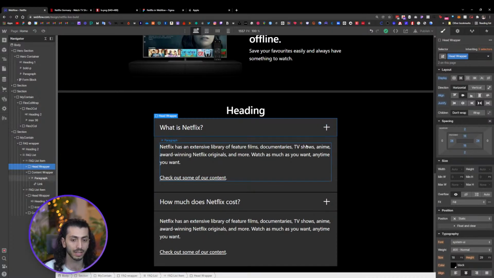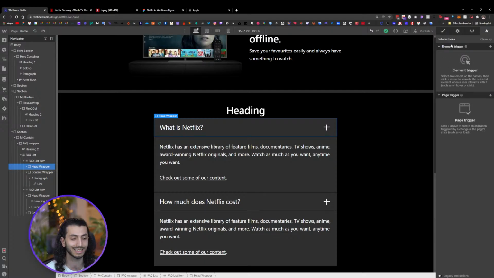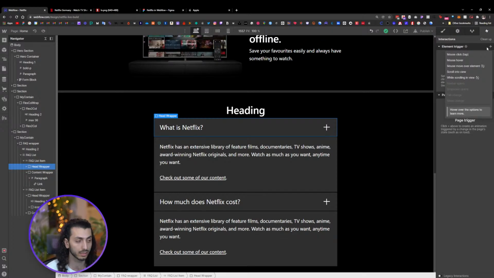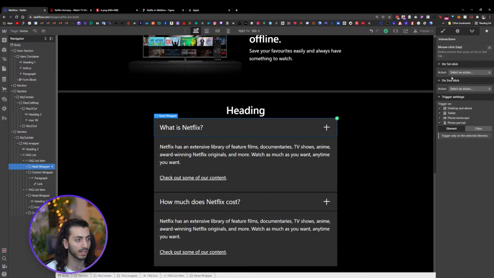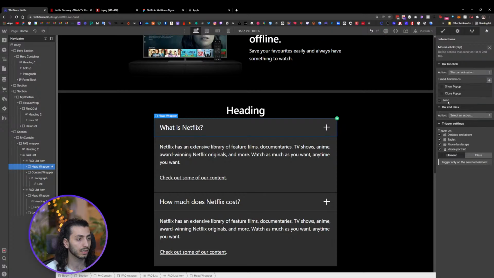With that being said, I click on the head wrapper and then go to the animation and interactions panel. And then we want an element trigger. Why? Because it's an element triggering the animation. We have a long list here: mouse hover, mouse move over element, but we have a mouse click. In the mouse click, we have first click and second click. In the first click, let's add an animation. I see we have a couple here, but let's ignore them.